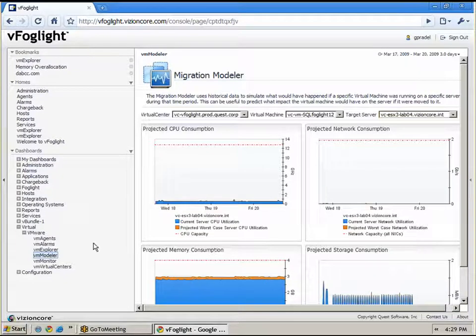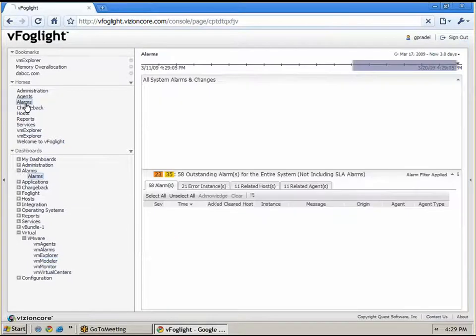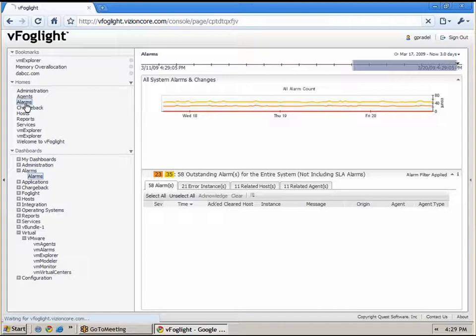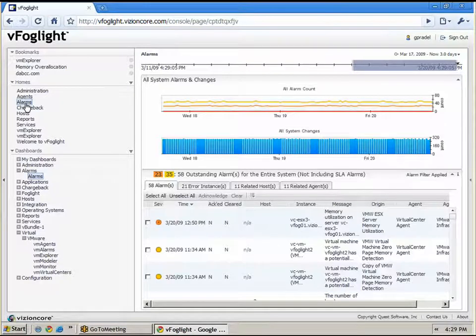So again, this is an idea that will allow you to see this environment in a whole different way. The other thing I wanted to point out is that you can also look at the alarms. Alarms within the VMware environment.